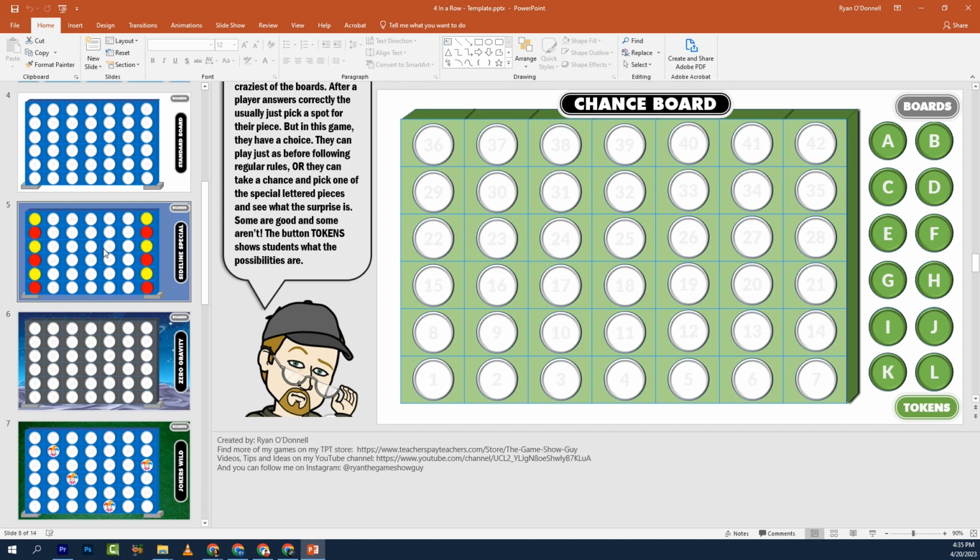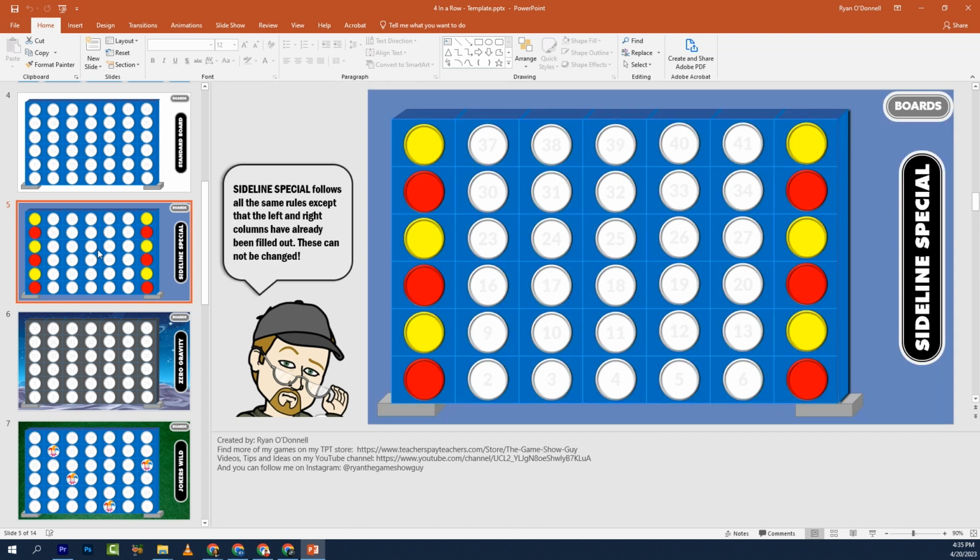They go through increasing levels of complexity and crazy silliness. Board number 1, I call Sideline Special. Basically, the edges, the sidelines, have already been done. They are every other red, yellow, red, yellow, red, yellow. And I tell them, you can't change those. They're set. So that bottom one is always red. The second one is always yellow. And so they're already kind of in there, and they play on them.